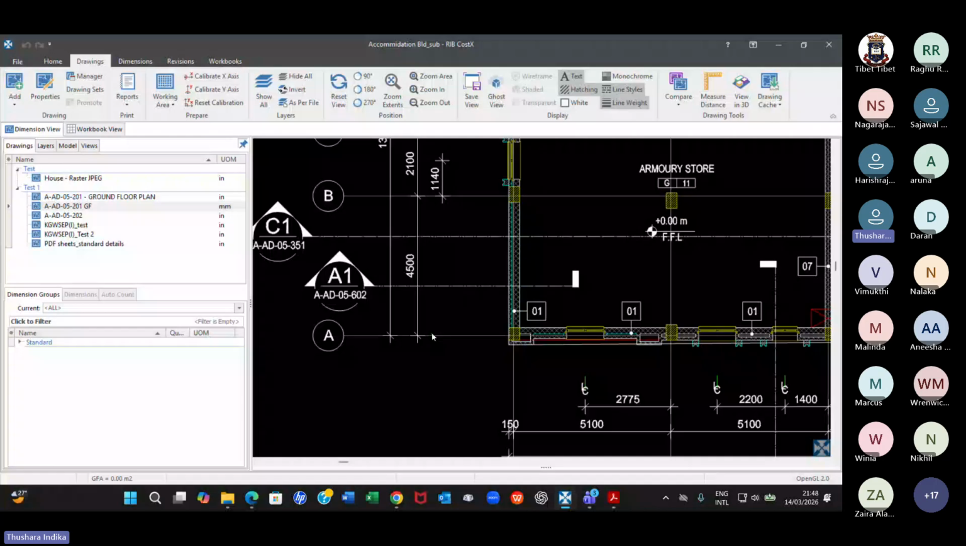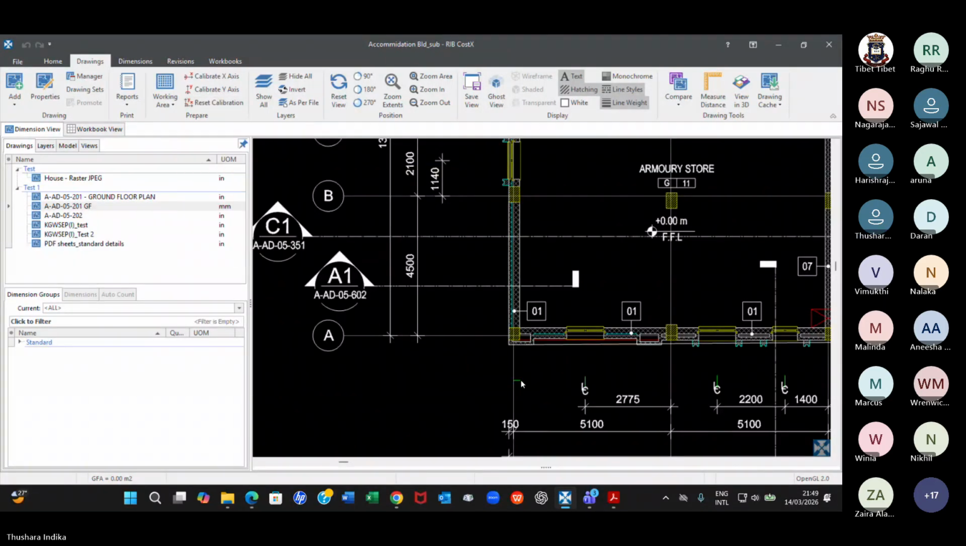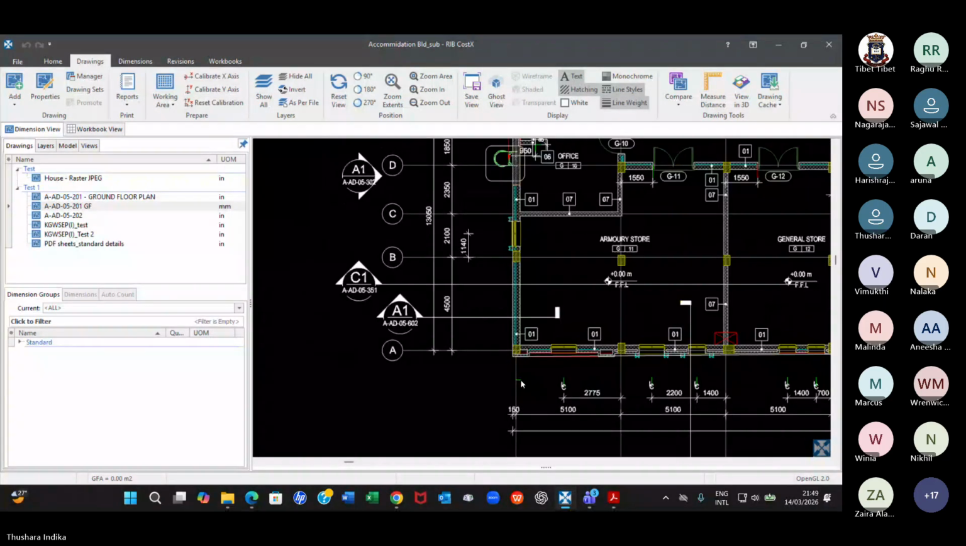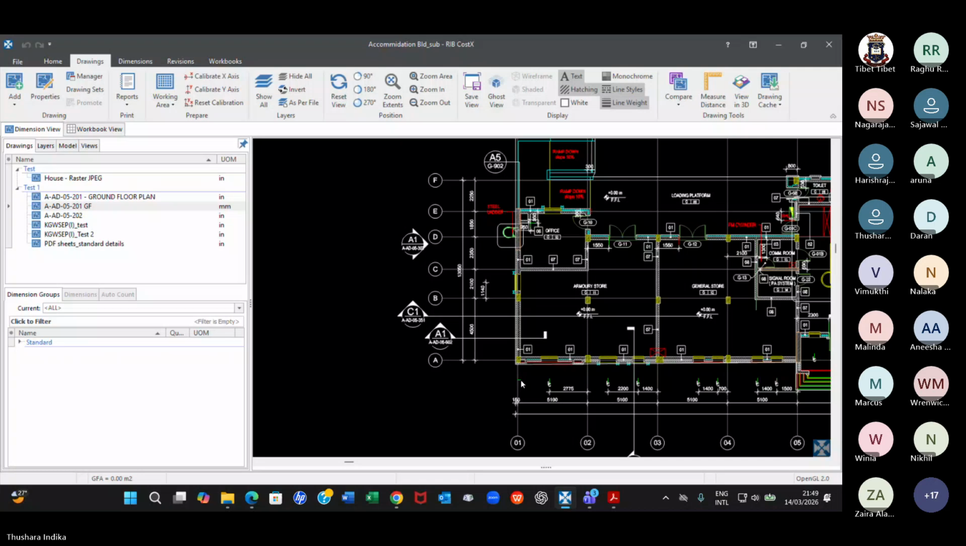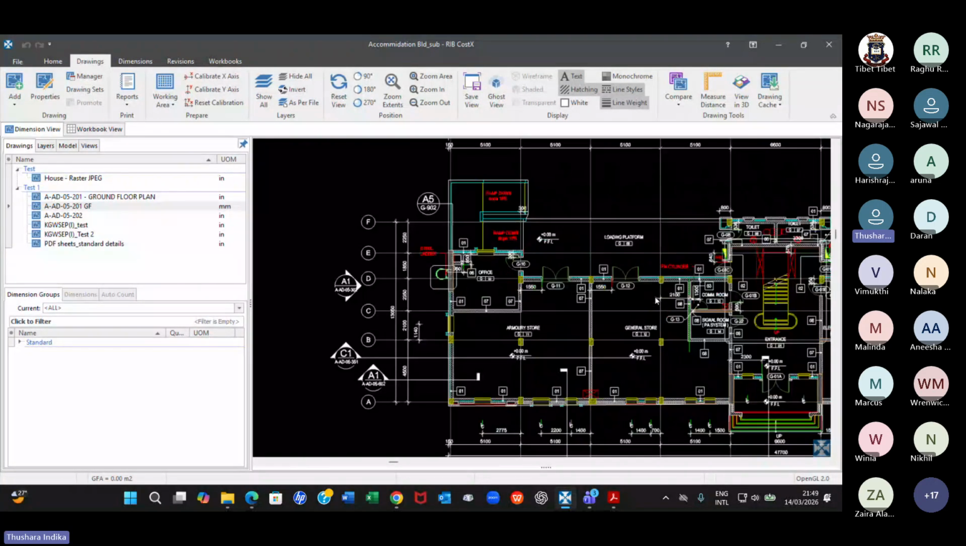If you want to reset, you have to press this reset calibration icon. Okay. Right. Just let me know if you have any questions.